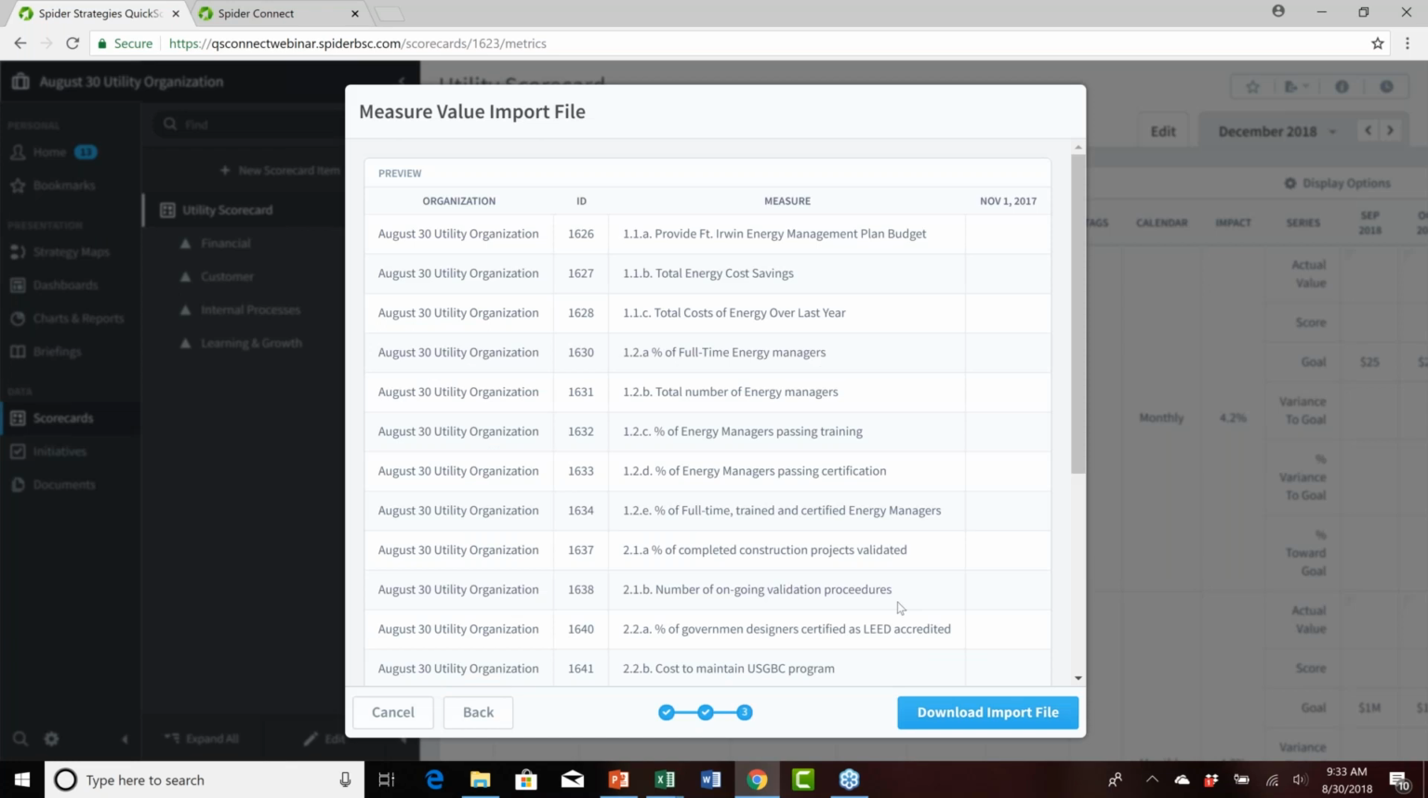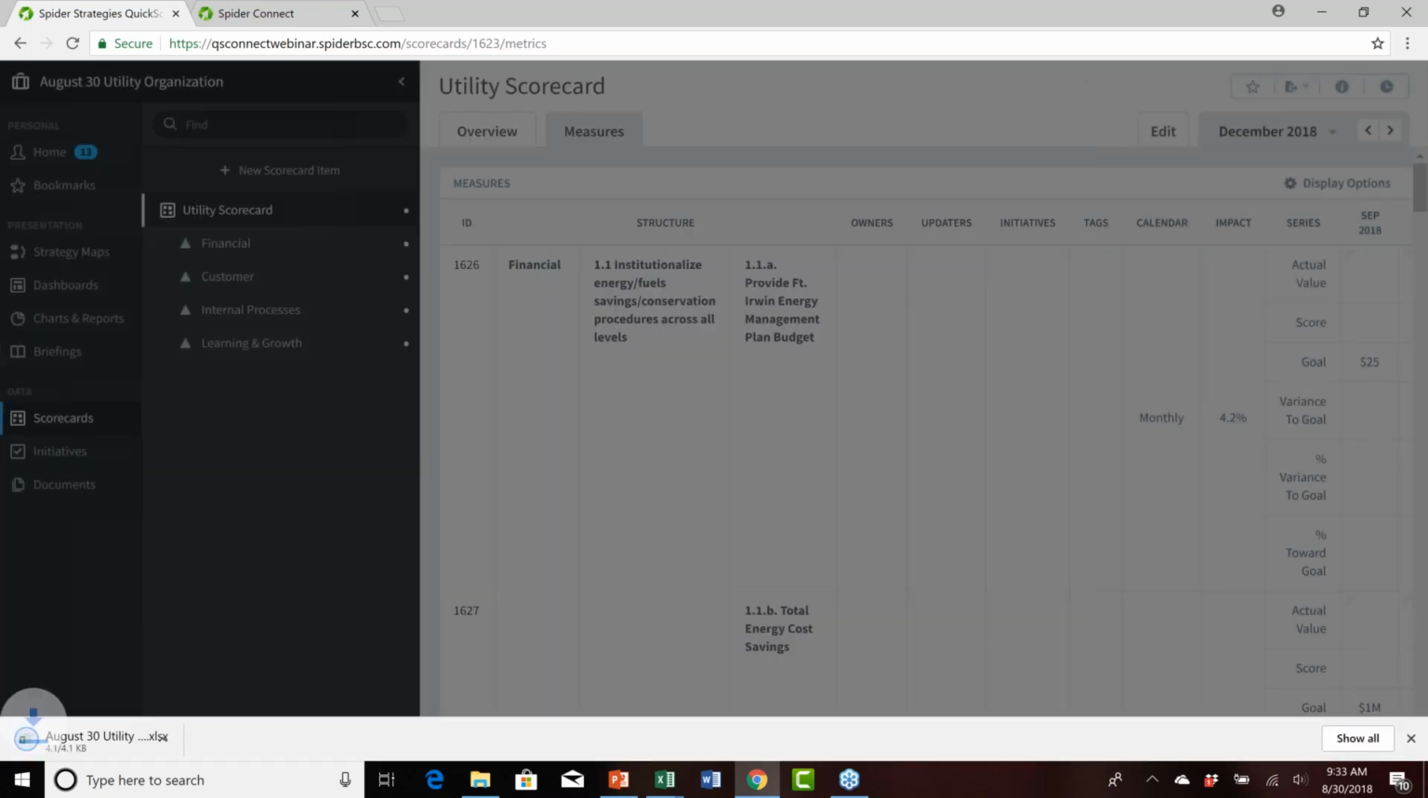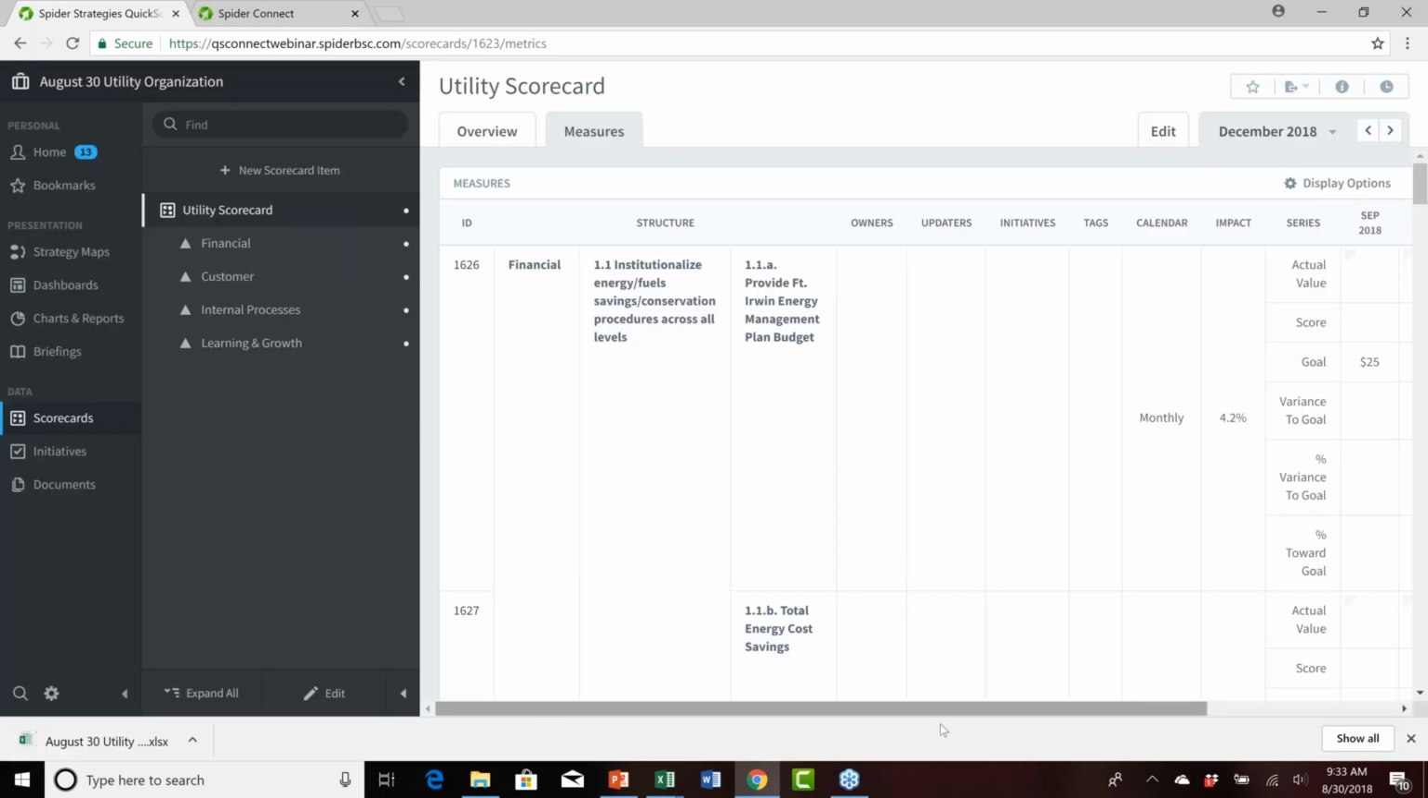and voila, there it is, the import file, just like what I showed you earlier, appropriately formatted with the organization, unique identifiers for each and every measure, the presentation of the measure name, and an empty column for November of 2017. And what we want to do is download this import file so that we can work with it and populate it with one month's worth of values for all of our measures throughout the scorecard.